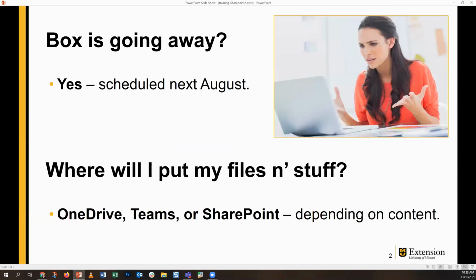So Box is going away. What? Yes, it is scheduled for next August. It was actually scheduled prior to that, but people have to have enough time to move files and transition and learn how that's going to work. And so they moved it to next August. That's the current date.